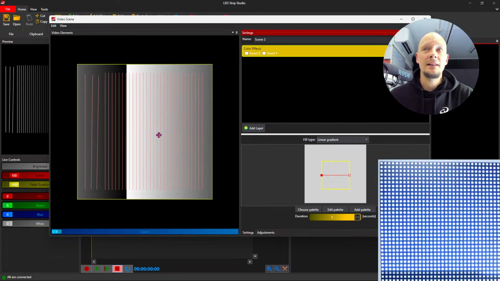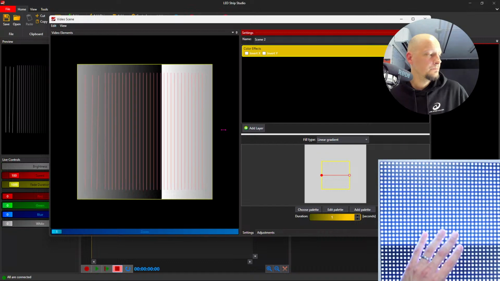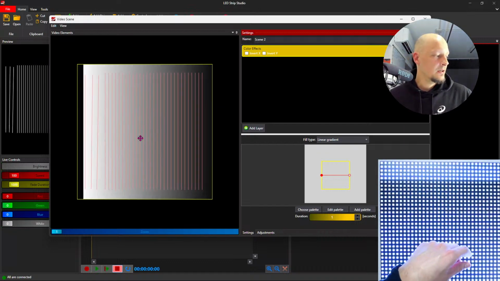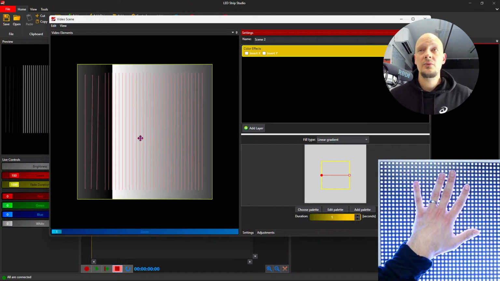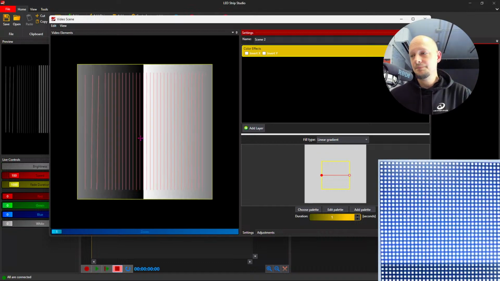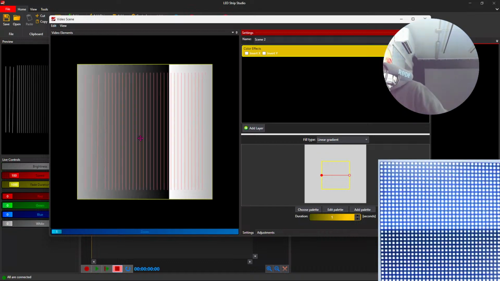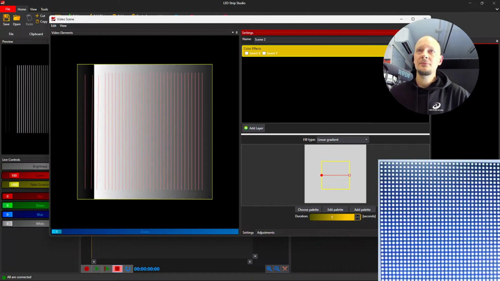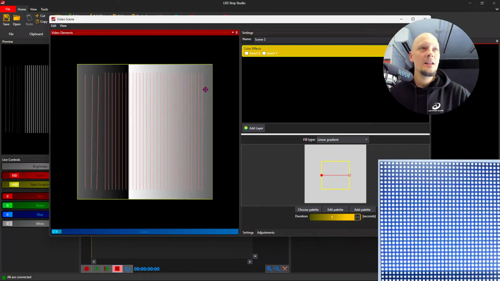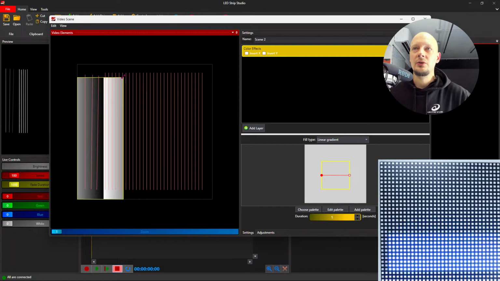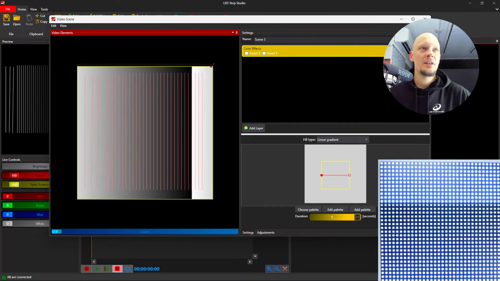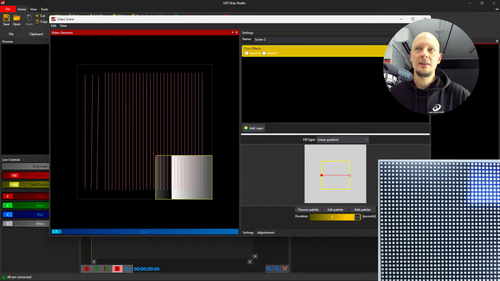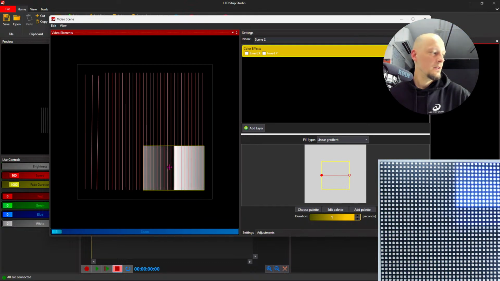It will add a layer, and you can see that this effect is currently playing over my LED strips. This layer you can change however you want. You can change its size, and you can only play the effect on a small portion of your panel.